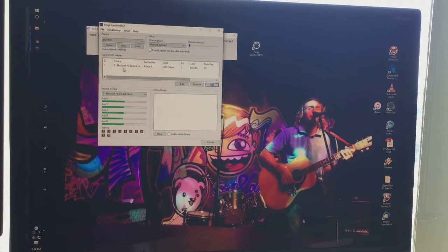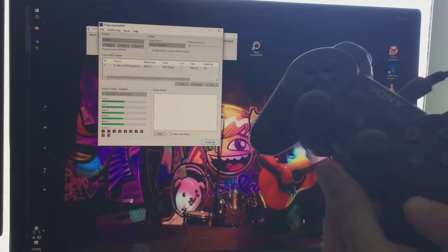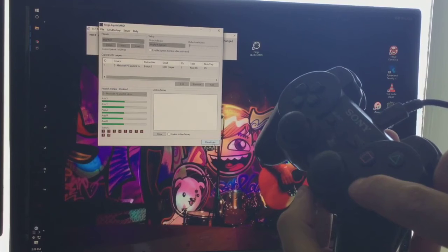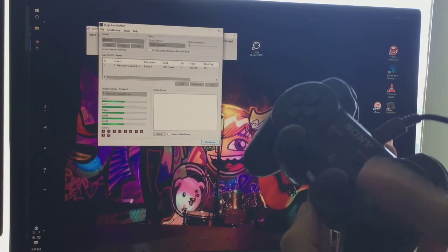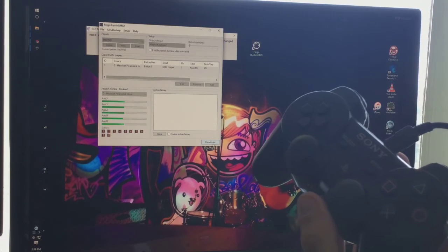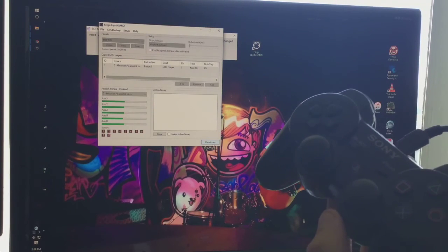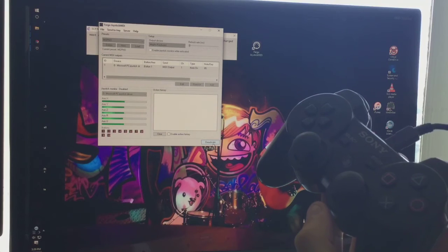Once I've set that up, we can see it listed here in the current MIDI output list, and we can test it by hitting Activate and simply pressing the corresponding button on the gamepad. Sounds good to me. I'm going to go ahead and set up a few more control parameters so we can play a little song on our controller.